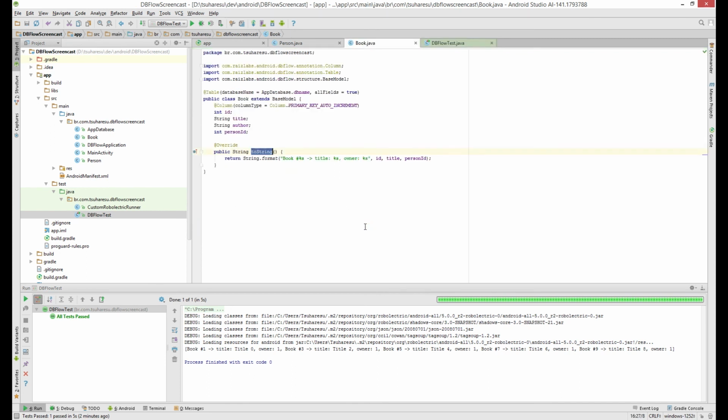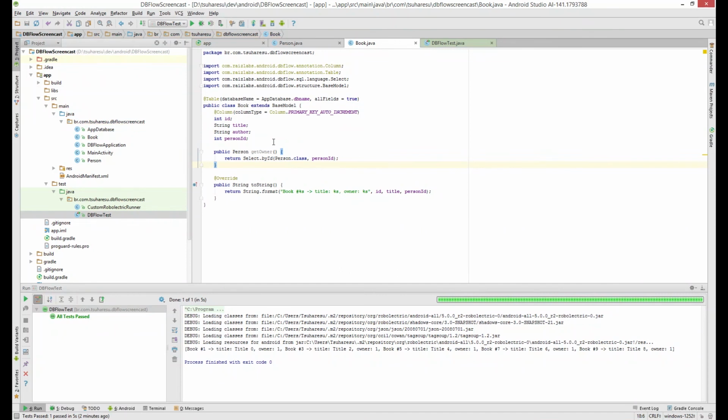For example, on book, now you can have a method on the book to return the owner of the book. So you just use the same select I did, select.byId, and get this book person ID and return a new person. Yay, it's that simple.